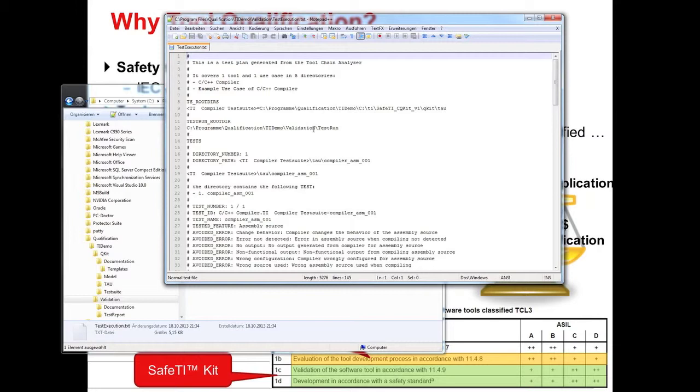Well, how to execute the tests in the test automation unit is the task of Tom to explain to us. So Tom, it's yours.